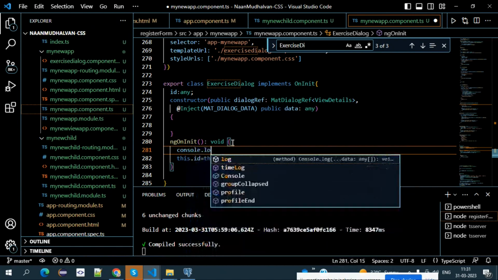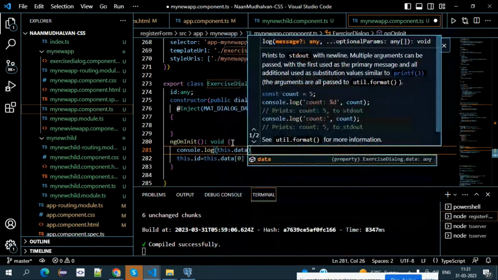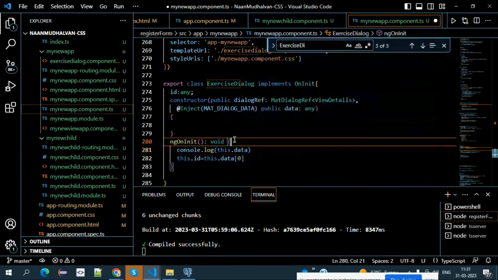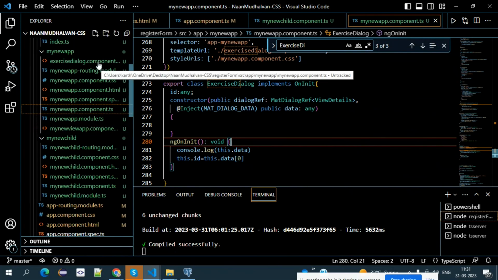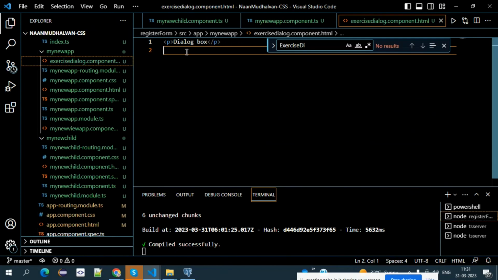Let me show you how it is being used. This dot data. Okay, so the entire value is also going to be displayed. So from there, I'm passing a value, and that is being displayed in your console.log, and you are assigning it to this dot id. So this dot id, I wanted to have it in my exercise dialog. So here I'm going to use it, ID.